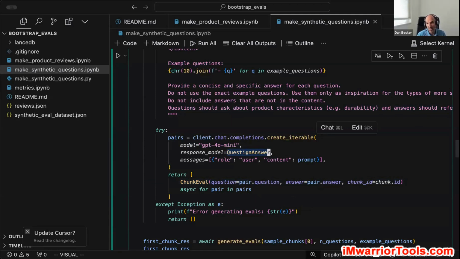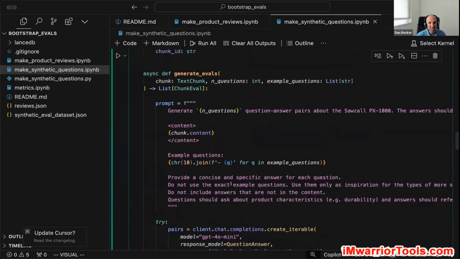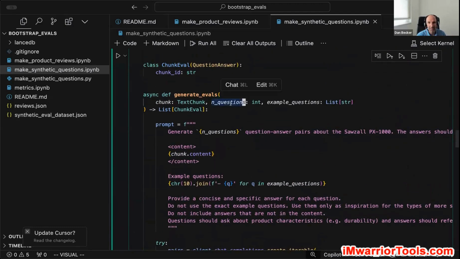And then since we know what chunk they're based on, we're going to create the chunk eval, which is that question, answer, and chunk ID pair. And then we're going to run that for a large number of these chunks. And here you'll see we have number of questions. So for each of these chunks, which is in this case a review, we're going to generate multiple questions.